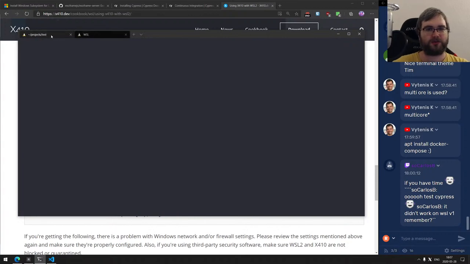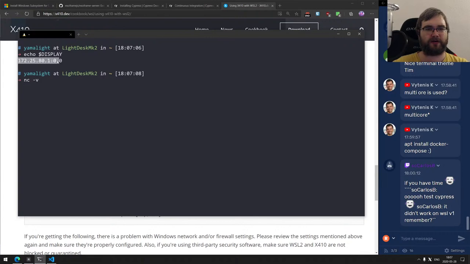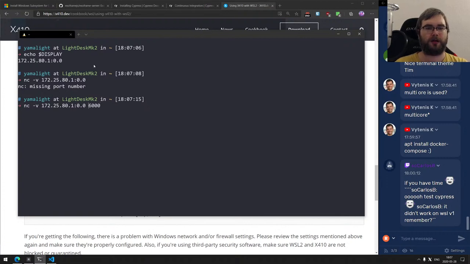Right, so we need to open a new shell. There we go. So this now should have the display variable. And if I do nc -v with this display variable, we should be able to ping it. What do you mean missing? Oh. I probably don't need that, right? Come on.